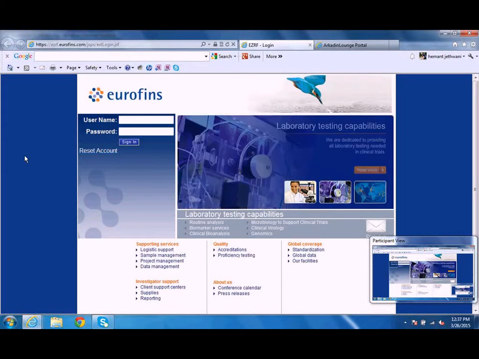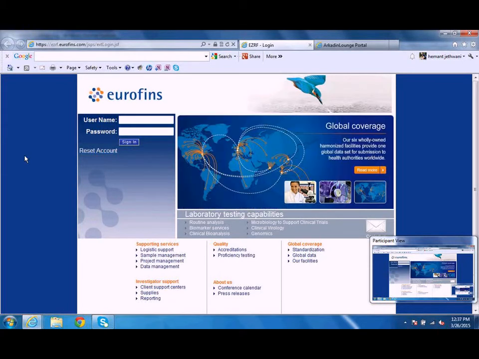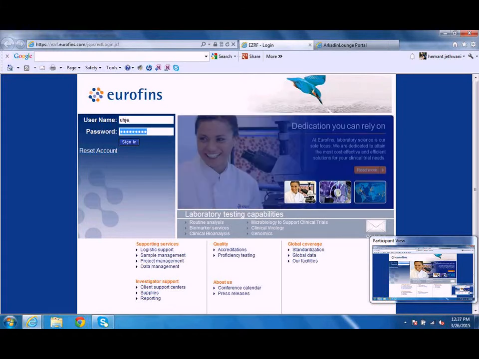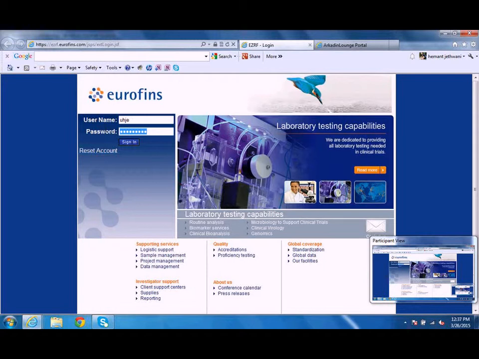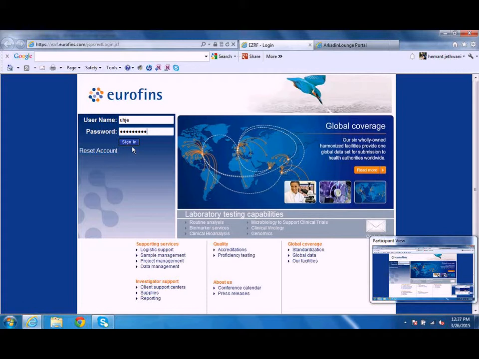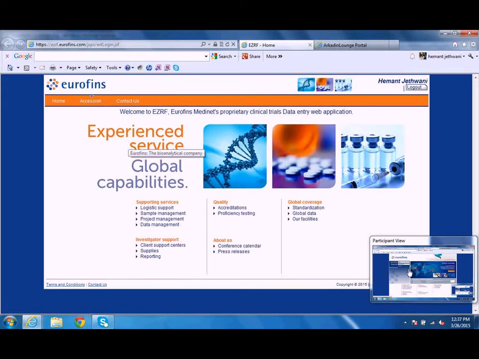Now, since I already have access, I'm going to skip those steps where you have to change your password the first time you log into the system. All right, so this is where you would enter your username, and then you enter your password and click on sign in. This is the home page.